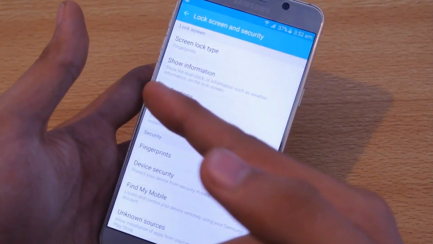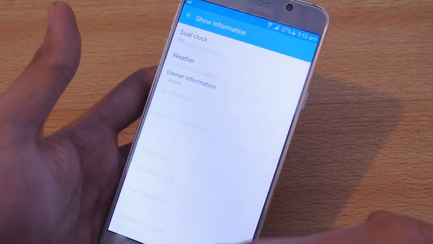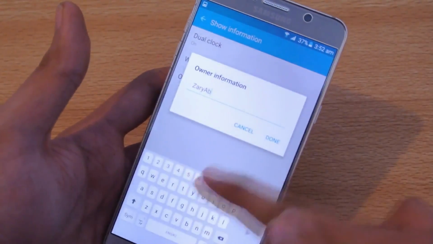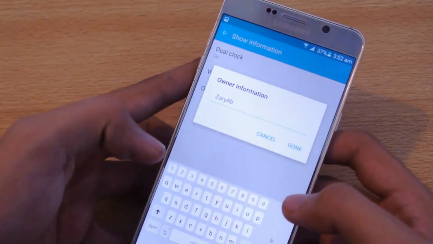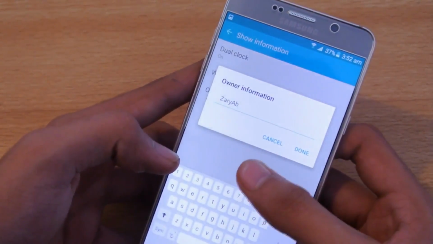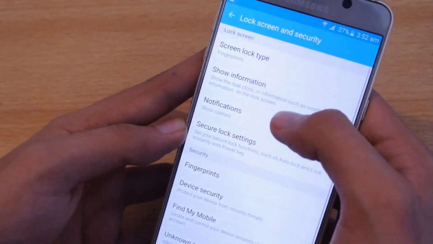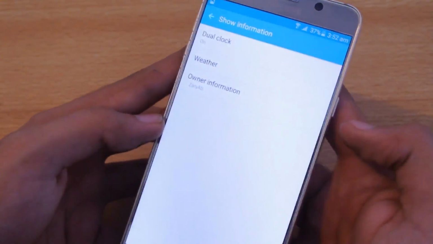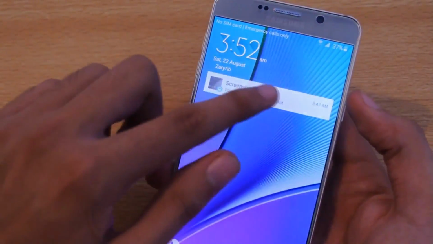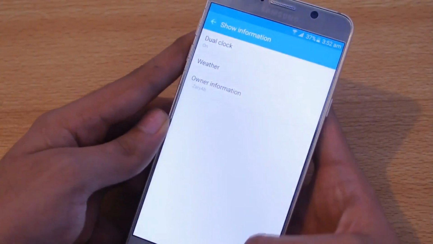Now the next tip for you guys is the owner's info. If you want the information to come on the lock screen, all you need to do is go into settings, then the lock screen and security option, and go into the tab here which is called show information, and quickly go into owner information. I got my name here, so I'm just gonna click done. And when I lock the phone and press the home key, it shows my name here, so it looks pretty cool. And of course I need to use the fingerprint scanner.